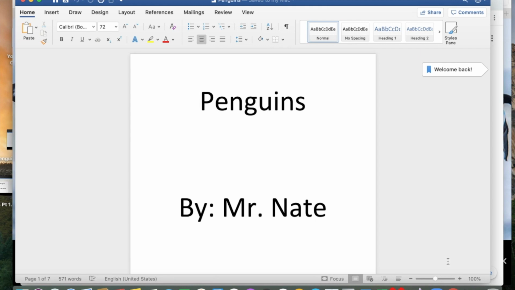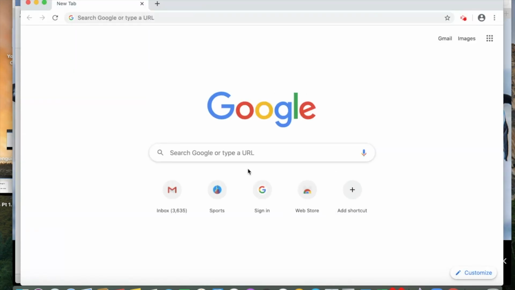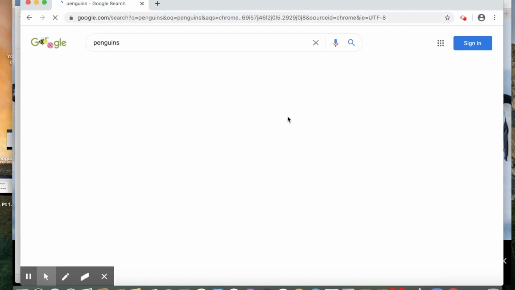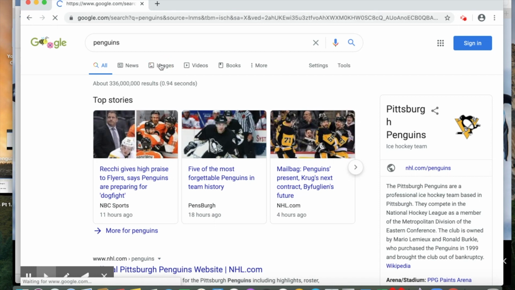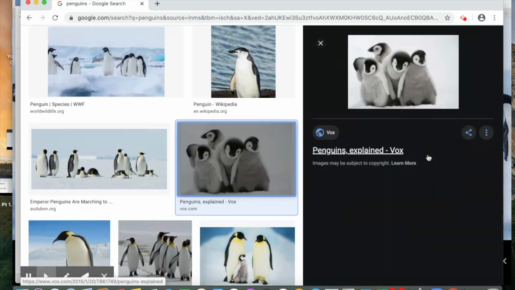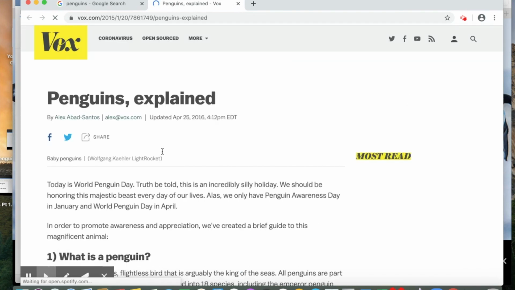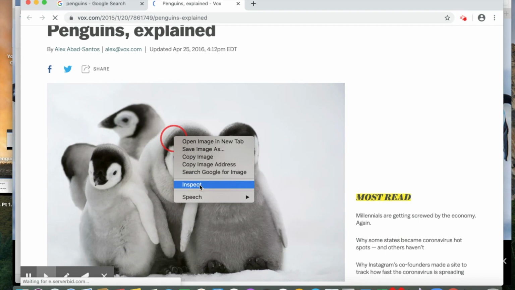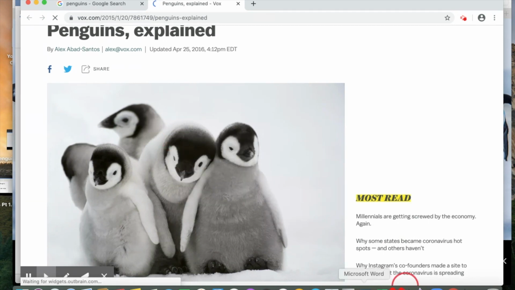So how exactly do we go about getting a picture? Well, the first thing we're going to do is go onto the internet and type in what we're searching for. For me, it's going to be penguins. Once there, we're going to go into the Images tab, and you can scroll through and look for any picture that you might want to use. So let's see, for my cover, I'm going to use this one. Click on it, and it'll take you to the website where your picture should pop up, and then you're going to right-click and copy the image, and then click back into your paper.